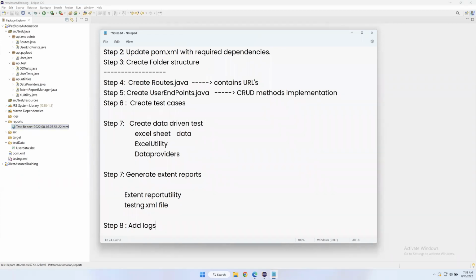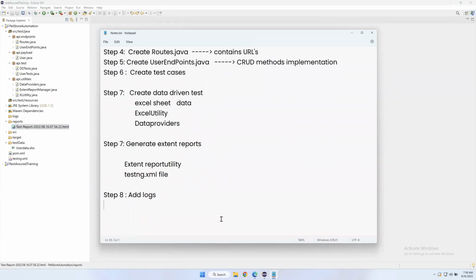Add logs. So how can we add logs? Here we use something called the Log4j2 library, which is a third-party library that we have to use. By using this Log4j2, we will be able to generate the logs. So let's see how we can generate the logs. The first thing is we need to have a log4j2.xml file. That is a configuration file we require.